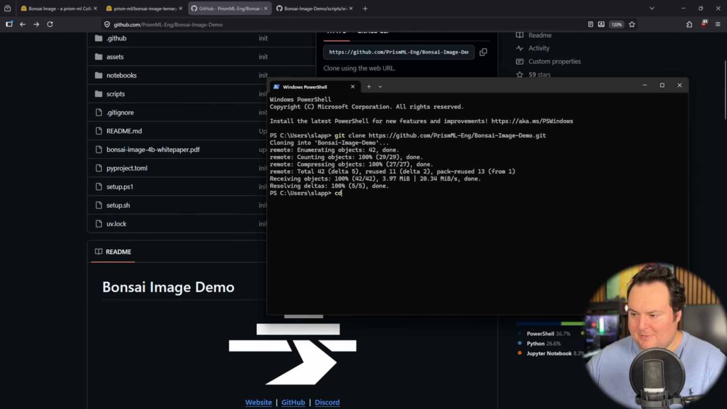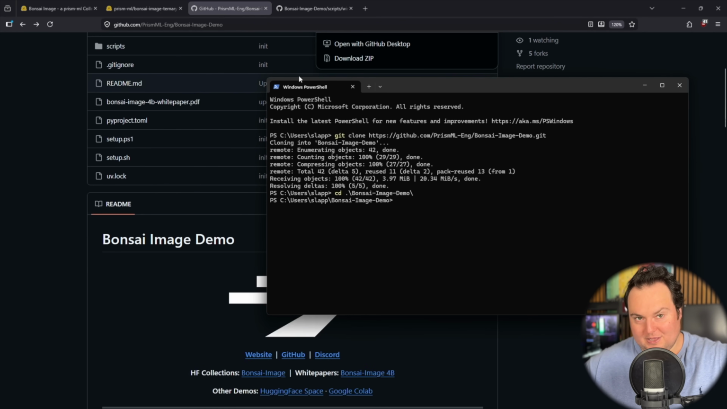Following that, our next step is going to be changing our working directory into this new Bonsai Image demo repository. So we're just going to type Bonsai, and if you start typing it out and press tab, it will very likely autofill the location that you're trying to go in, and then you can just press enter from there just to streamline things or make them a bit quicker.